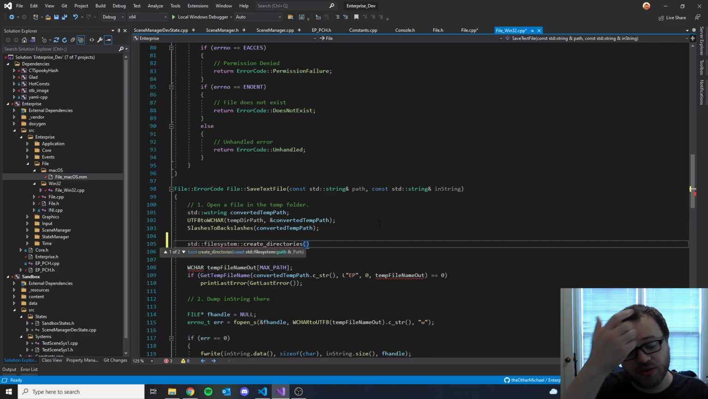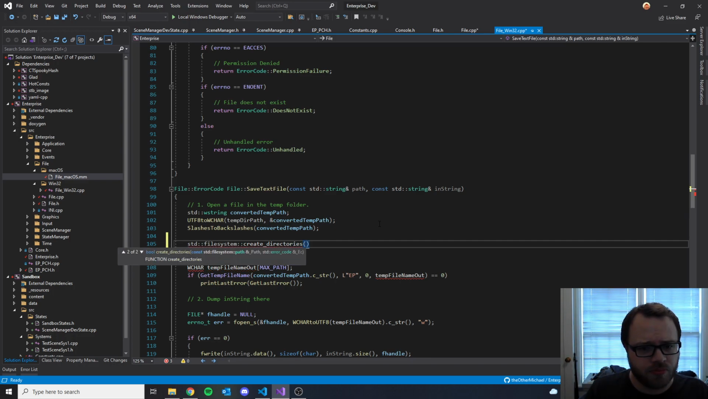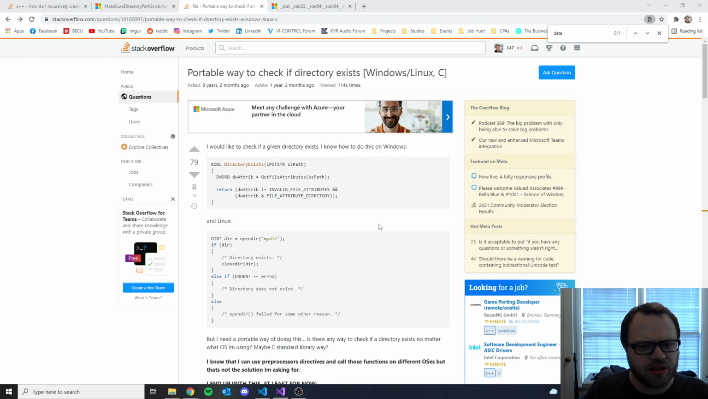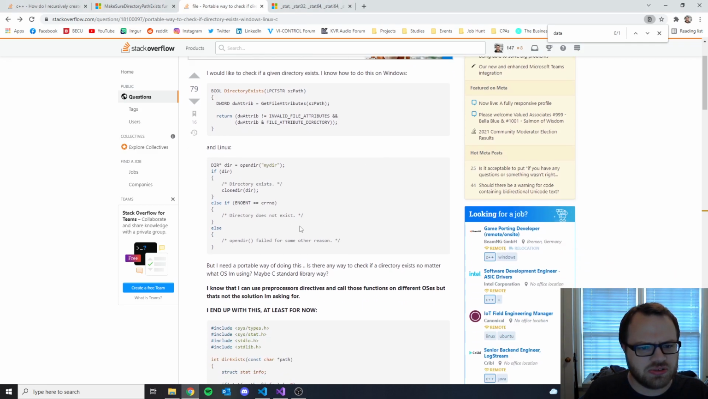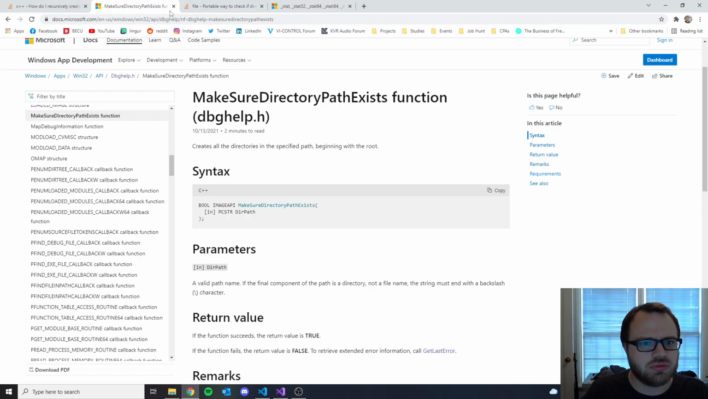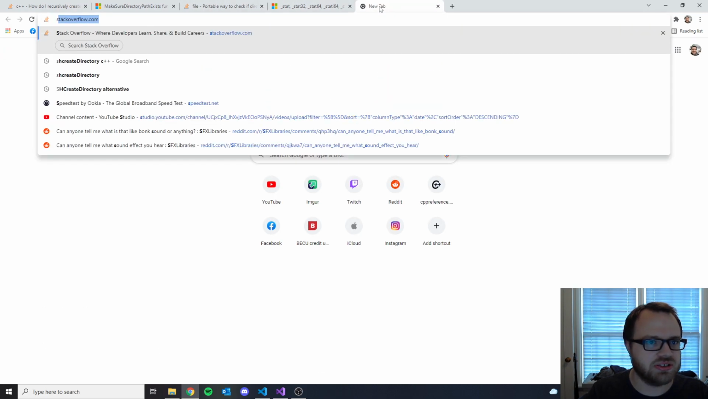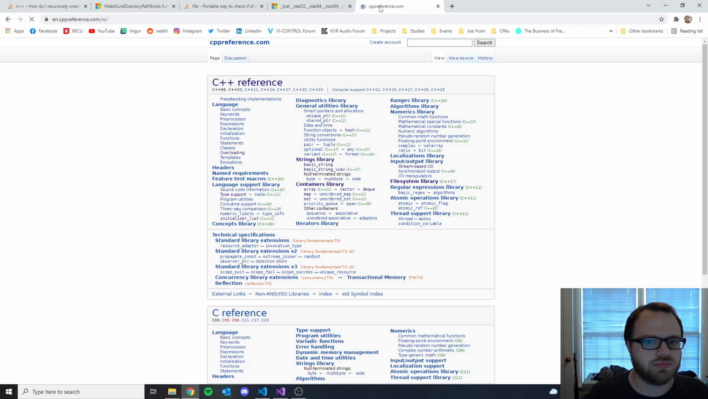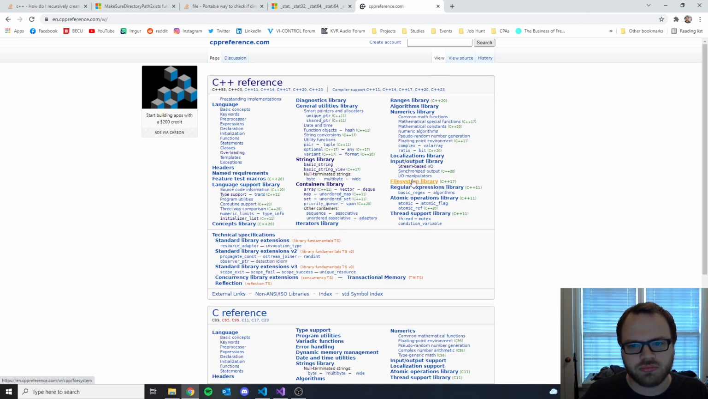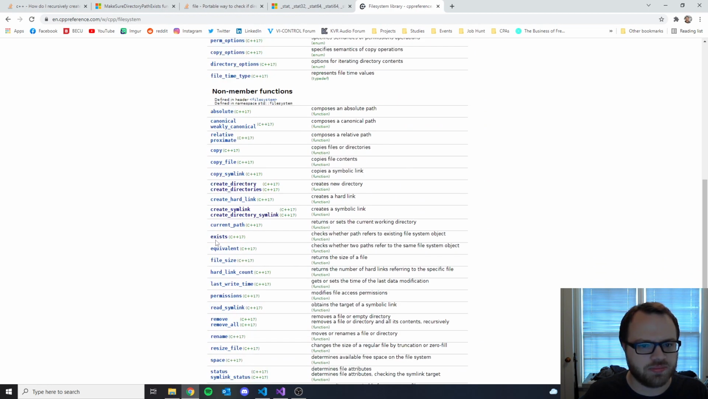And this will take the path that you need to have created. And I think it takes forward slashes. I'm assuming it does, because that's the portable way to handle this. But let's double check.